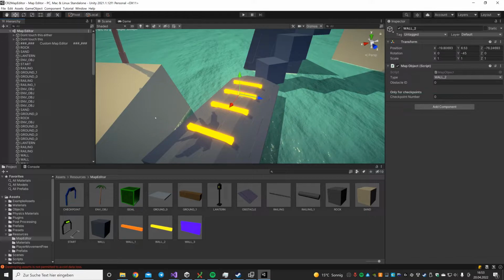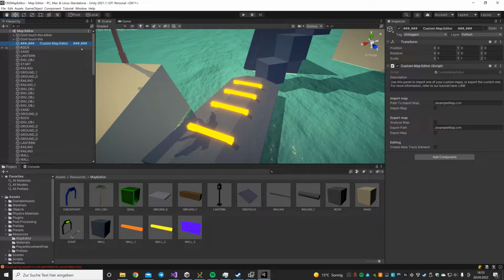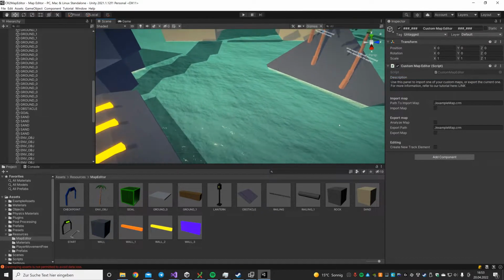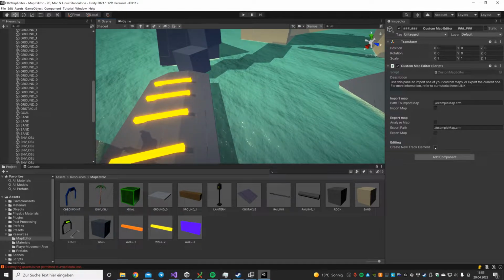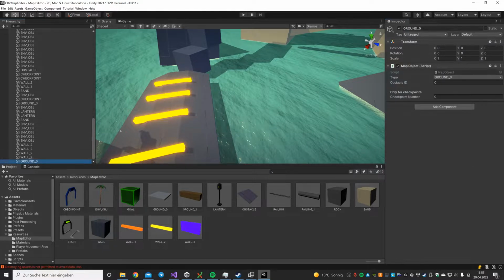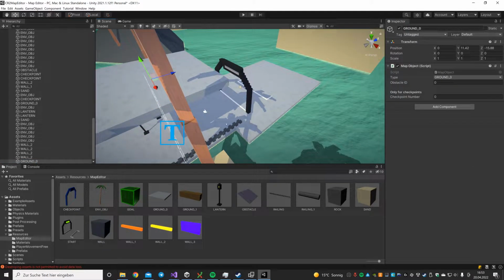So this means that you upload the map to the Steam Workshop. In this case, you select this custom map editor object, and on the right side you've got a description. You've got the import section, you've got the export section, and if you want to, you can create new track elements here as well. Because let's say you delete all your objects, you cannot duplicate one. You could drag something in, but it's just a fallback. If you want to create a new track element, just click here, it'll create one, in this case this one, and you can work with that.